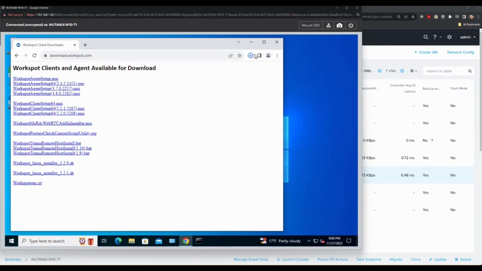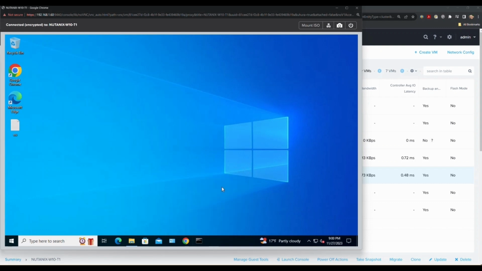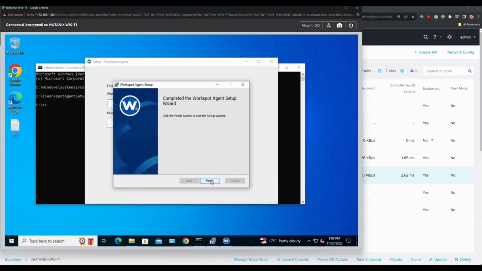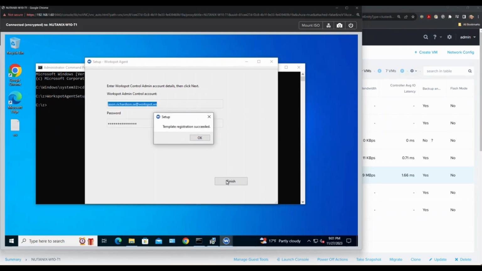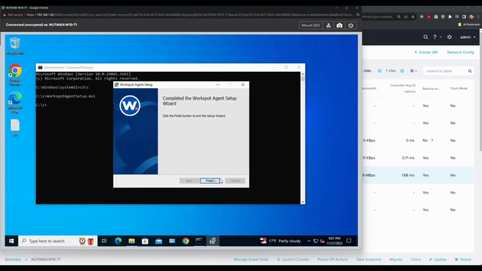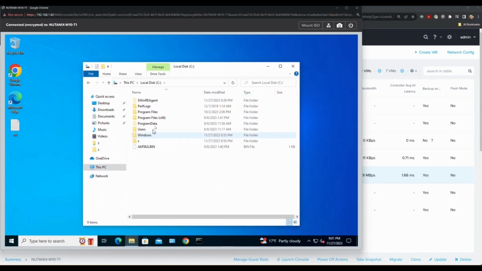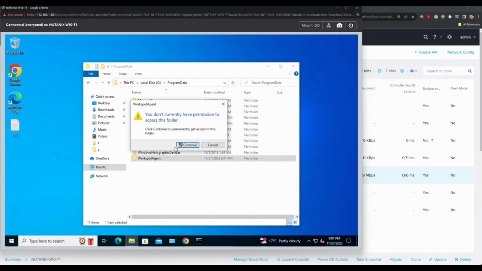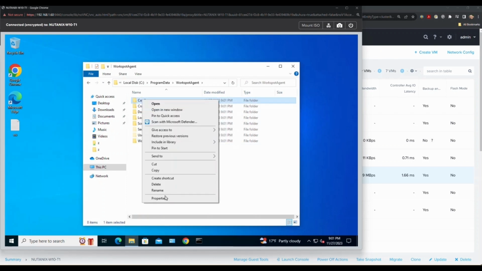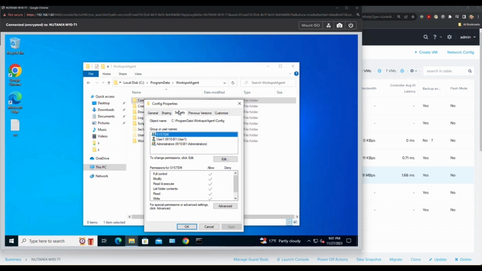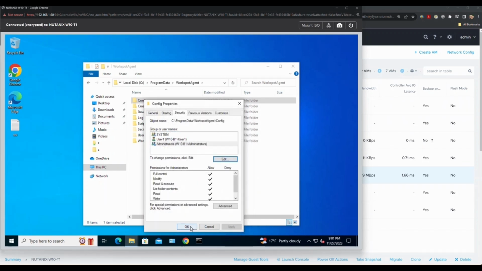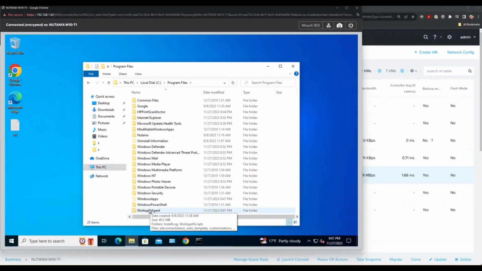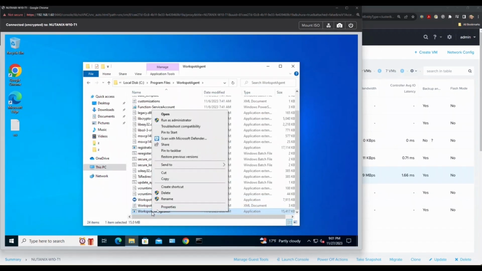Once that's done, fire up a command prompt as an administrator and run the Workspot agent installation. When prompted, enter your Workspot admin control account and password and click Next. Once your template is successfully registered, hit OK and then Finish. Now navigate to C, Program Data, Workspot Agent in File Explorer. Go to the Properties of the Config folder, go to the Security tab, click Edit, and make sure administrators have full access. Next, go to C, Program Files, Workspot Agent, and run the Workspot Config Editor file as an administrator.